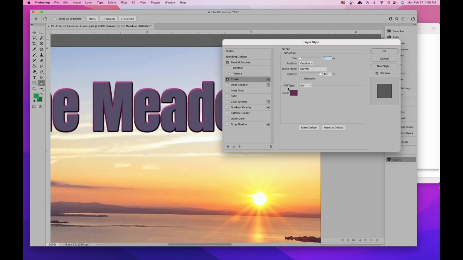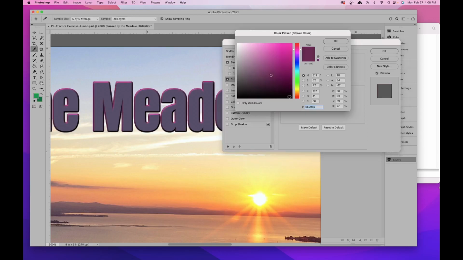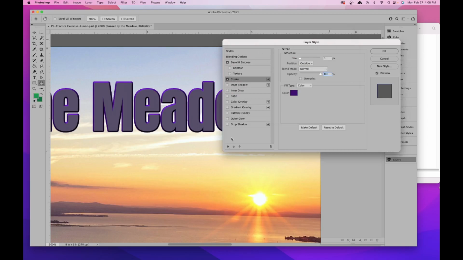And then under opacity, right now it's at 100%. If I put it at about 50, it's going to let some of that sky show through. And 0, well, you're not going to be able to see it at all. So we could do 100, and you could change the color here as well. So I could drag this down, blue, etc. I think I'm going to do a dark purple here, and click OK.